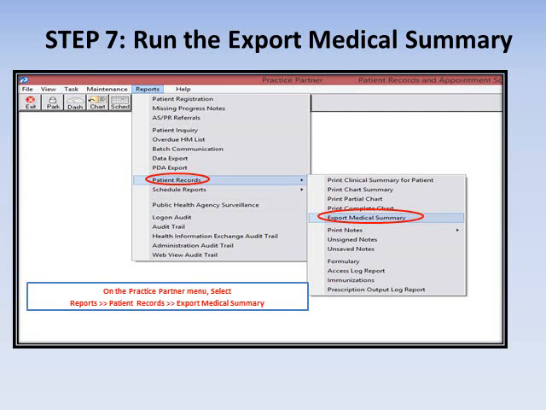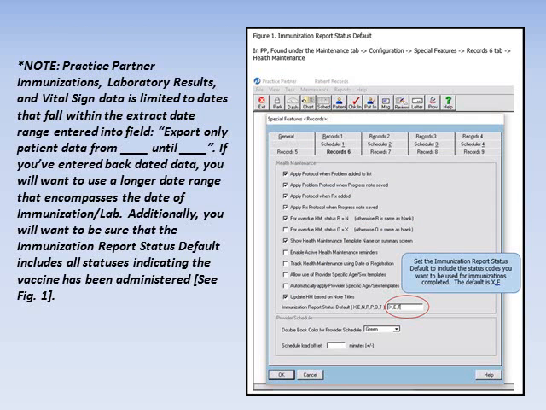In step 7, you will be starting to run the export medical summary from Practice Partner. You will navigate to the Reports tab, select Patient Records, and then select Export Medical Summary. I wanted to point this out here before you begin your export and select your date range. Practice Partner immunizations, laboratory results and vital sign data is limited to the dates that fall within the extract date range entered into the fields on the following screens.